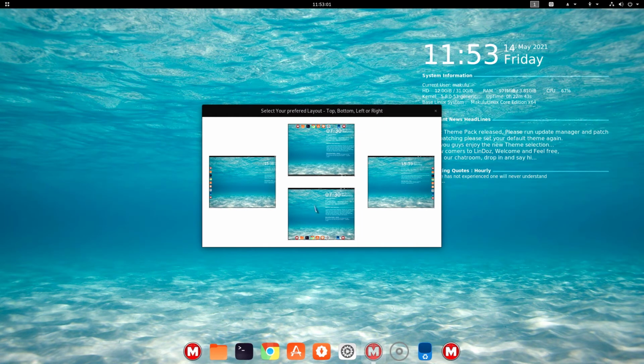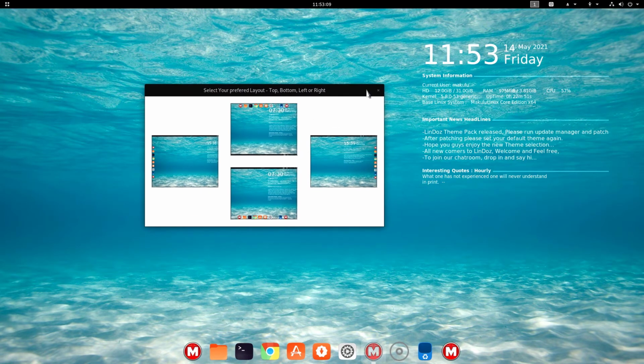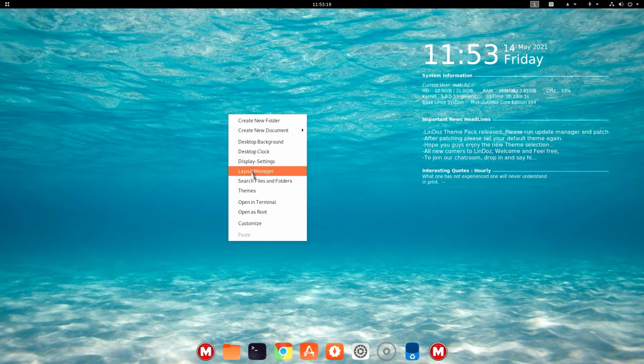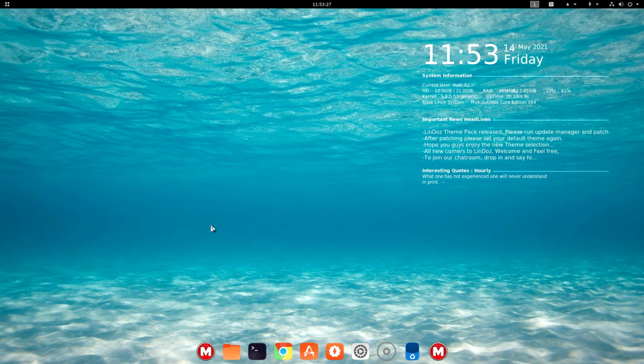And this would be so difficult to do on our old XFCE base. Not impossible, but it would be difficult and wouldn't be as smooth a process, I think. So this is one of the nice things about moving Core to the GNOME base, that things like this are so much easier for me to do. Okay, so just to sum that up, desktop background, desktop clock, and layout manager, as well as themes, can all be accessed straight from the right click menu.